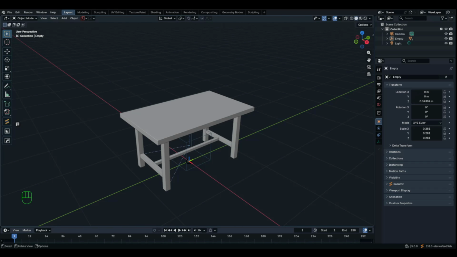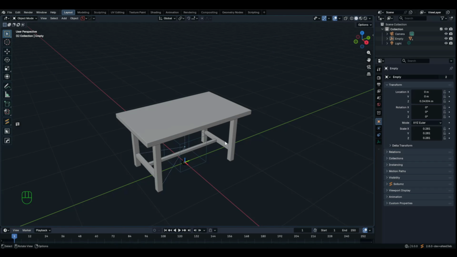Welcome back, guys. Today I'm going to show you how to create realistic table cloth sim in Blender. And in this tutorial I'm going to use this table which I made not a while ago. If you want it, I'll just put it in the description for you to download it for free.